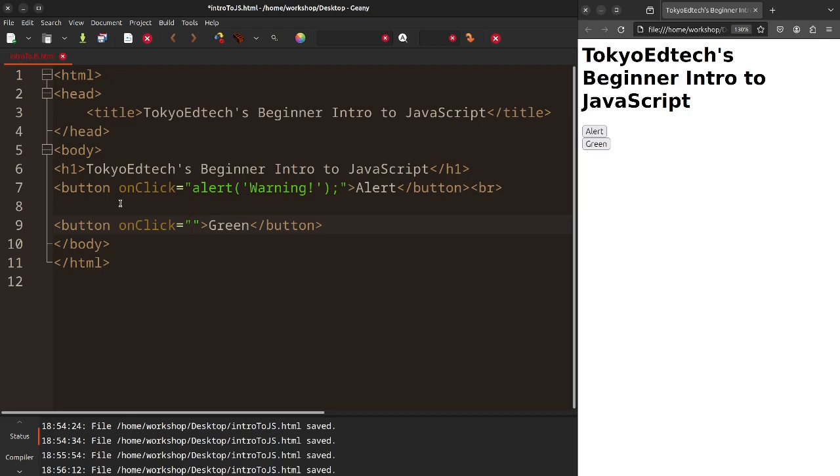Now this one's a little bit long. It is document.body, dot style, dot background color. Okay. And notice it is the American spelling of color. Do not put a U there, it will not work. Now I'm going to put equals and I'm going to put single quotes again. And so I'm just going to put green. And then after that, I'm going to hit semicolon and save it.